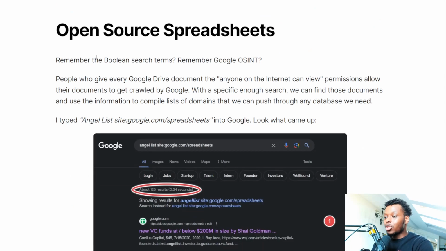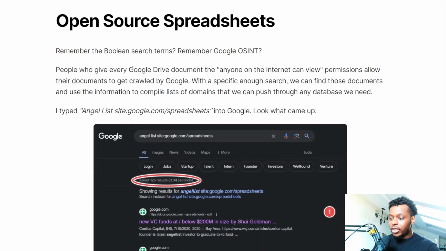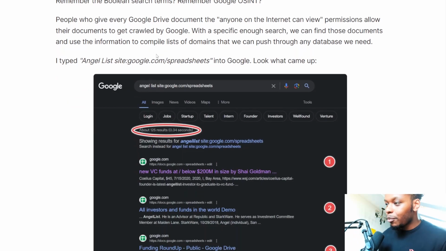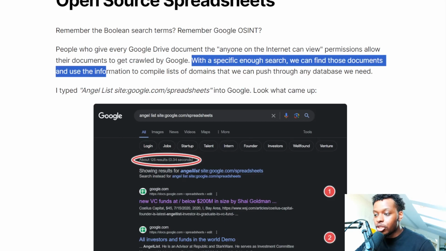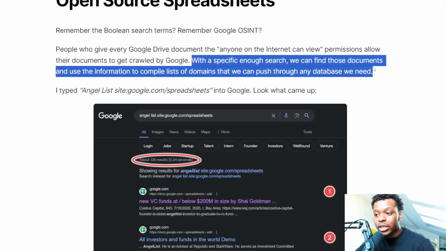And this is how. Remember OSINT? OSINT comes back again. So, open source spreadsheets. You can see from here, people who give a Google Drive document the share access permissions of anyone on the internet can view, or anyone on the internet can edit, allows the documents themselves to get crawled by Google. So with a specific enough search, we can find those documents and use the information to compile lists of domains that we can push through any database that we need.